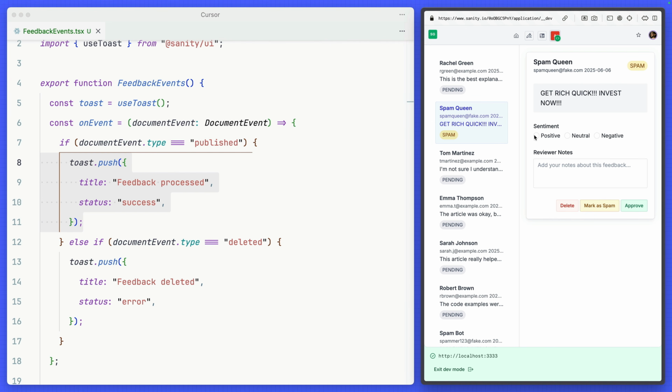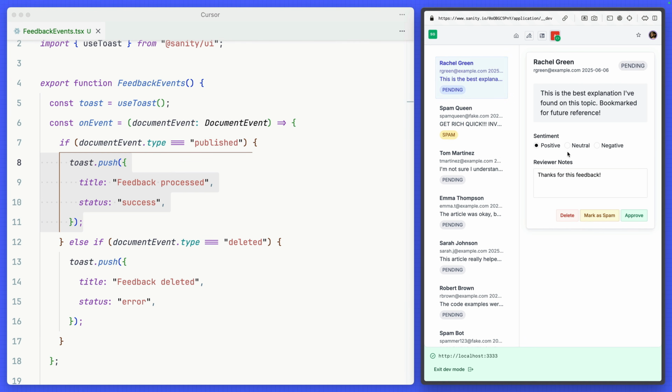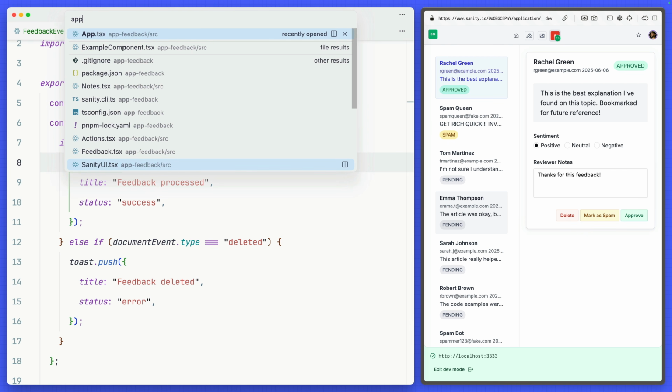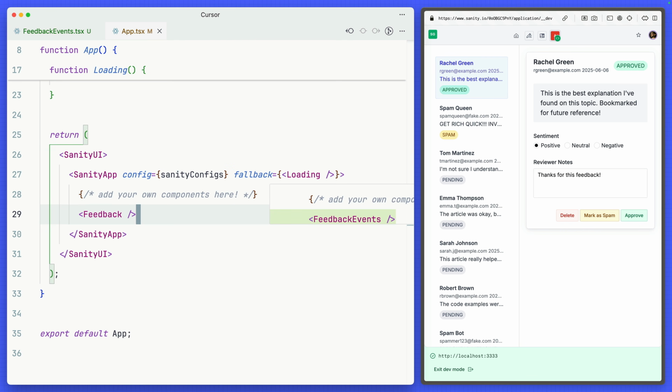So for example, if we say this one here is positive and approved, then we've now published those changes and the user is let know. Or at least they would be if I queued up that document. Let's go and have a look at how this works.